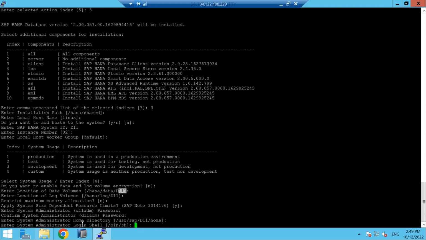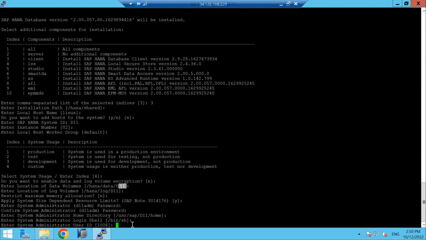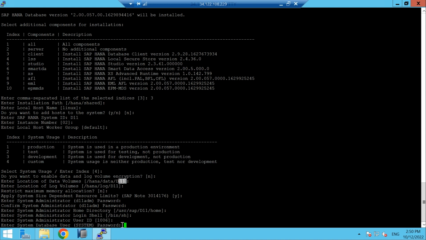Enter system administration login shell. In Linux, everything is shell scripts only. So by default shell, whatever it is giving, I am going with that. System administrator user ID. For example, one user is created, right? D11 ADM user is created. So in any operating system, if you create a user, every user will have a user ID. By default, it is taking this user ID. If you want to give another user ID, you can give. Okay, I'm happy with that. In Windows also, you'll have a user ID.